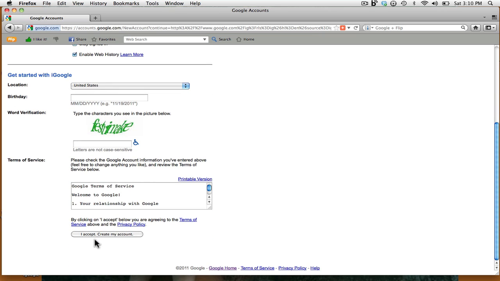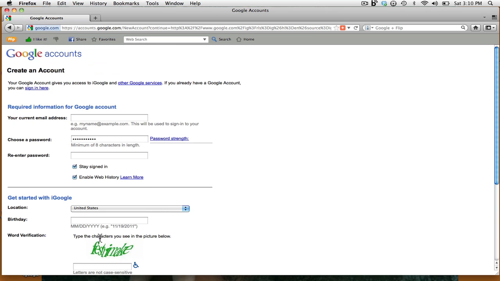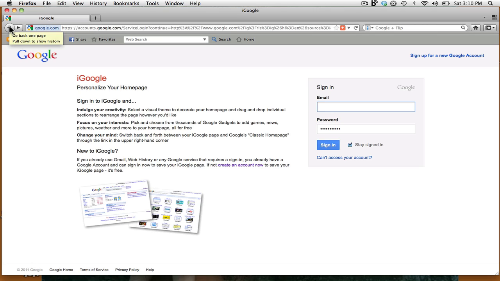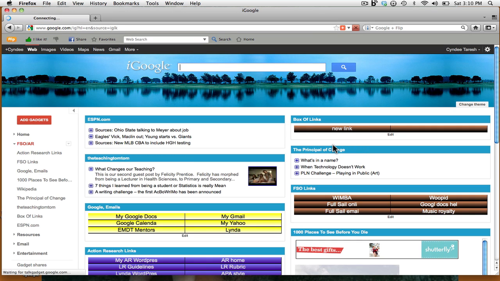I've already created an account, so we're going to use mine to log into iGoogle and begin working through the tutorial. This is my iGoogle page. This is not what it looked like when I first started it. It's been customized. I decided what I wanted to have on it as I was going through it, and then when I run across things that I want to add to my Google page, then I do so.